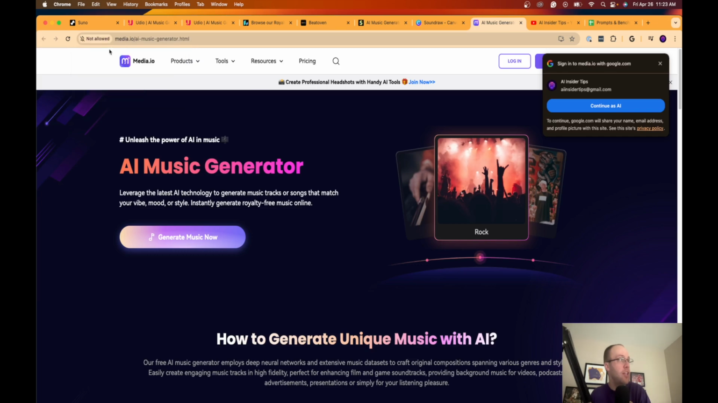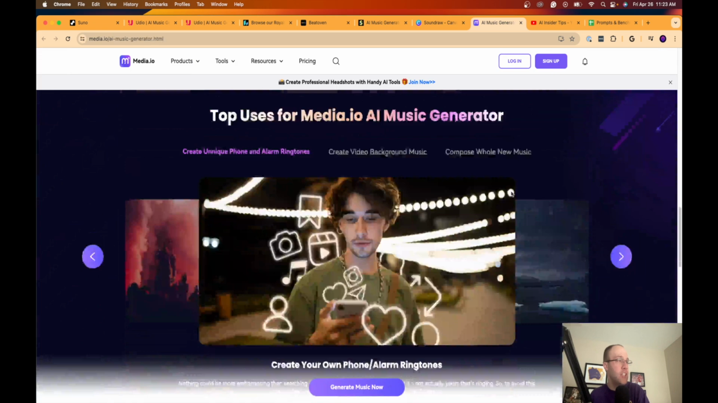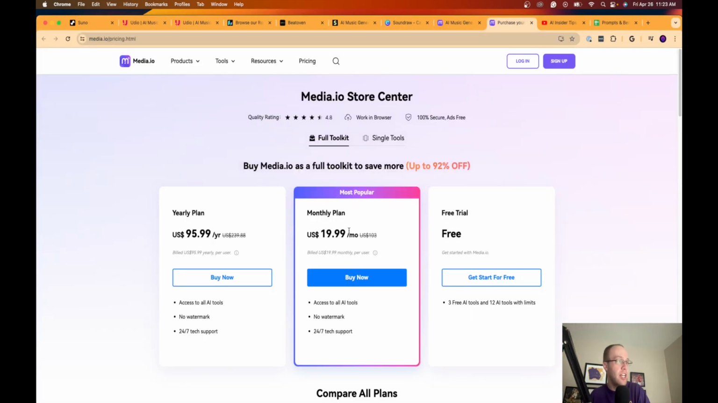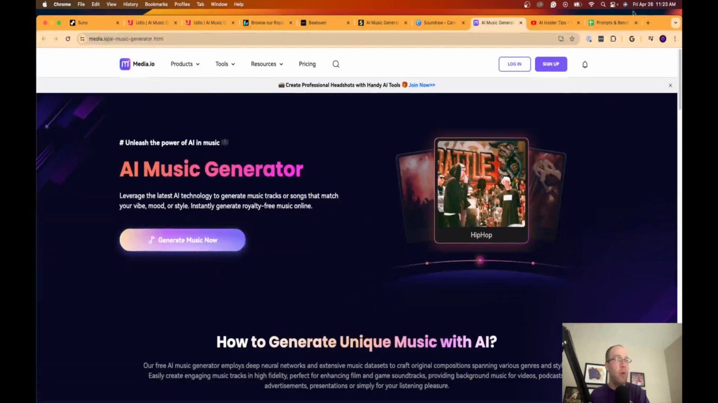Another one I saw is media.io. This is another free one that you guys can check out. Looks like a freemium model. Once again, this starts at, looks like $20 a month. So not as good as Suno in my opinion. Just another one that I wanted to show you.